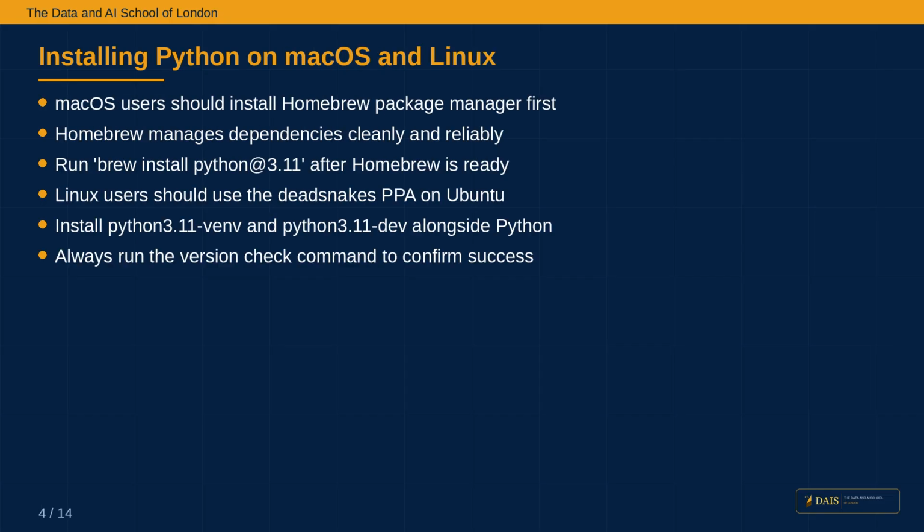On macOS, use Homebrew rather than the python.org installer. Homebrew keeps your system tidy and integrates well with the rest of your toolchain. If you do not have Homebrew installed, the installation command is one line and takes only a few minutes. Then simply run brew install python@3.11. On Ubuntu or Debian Linux, the system Python is often outdated. Add the Deadsnakes PPA to your package sources, then install Python 3.11 along with the venv and dev packages. Those additional packages are essential for creating virtual environments and compiling certain AI libraries later in this series.